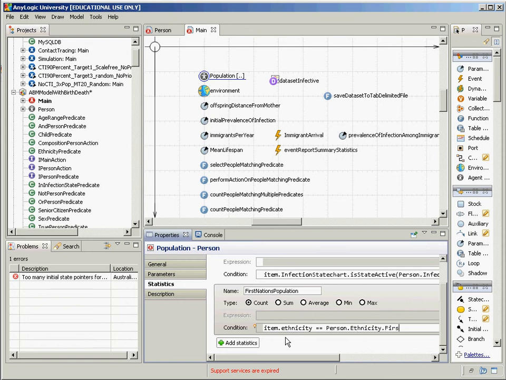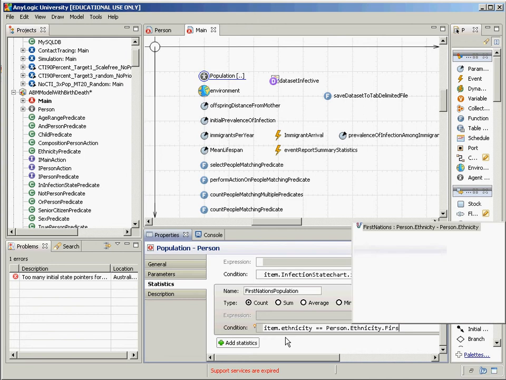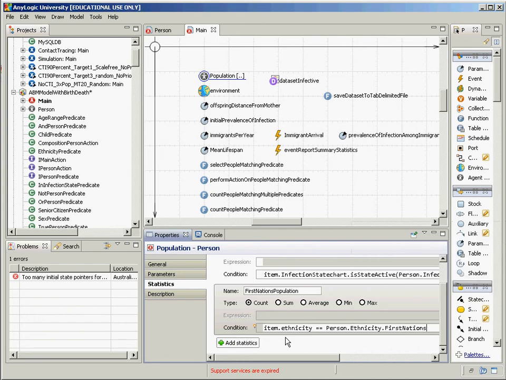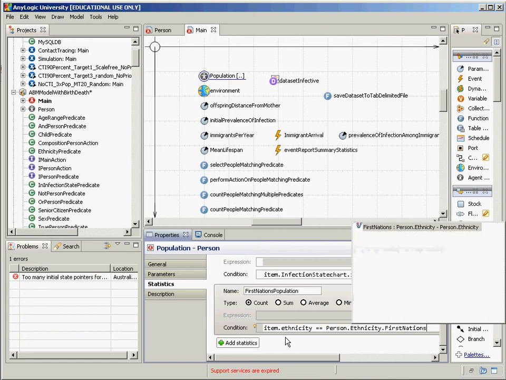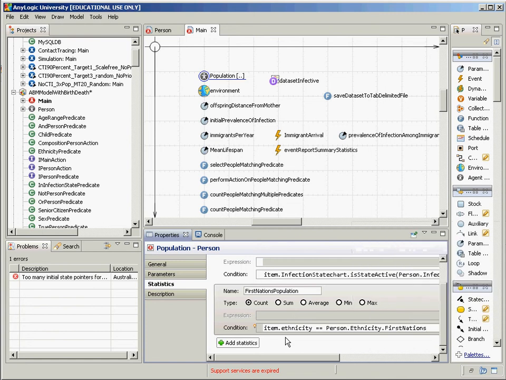Person.ethnicity.First Nations. Okay, and you notice it fills it in. It knows that's one of the legitimate values. That's one of the nice benefits of this. It knows what the legitimate values are and can fill that in. In fact, if you had said even before the dot, it would have said, okay, these are the choices: Caucasian, East Asian, First Nations, Métis, South Asian, and allows me to do that. So I'd say, okay, I count now the number of people who are First Nations people.